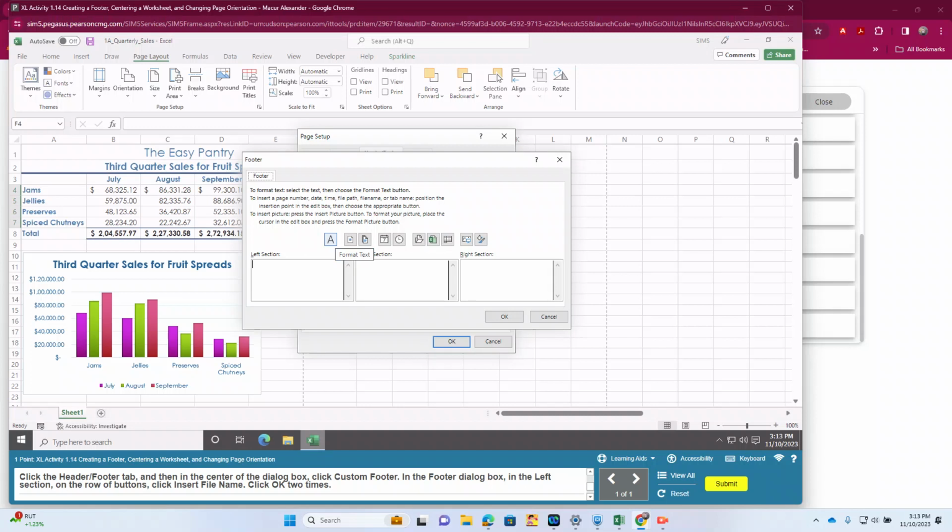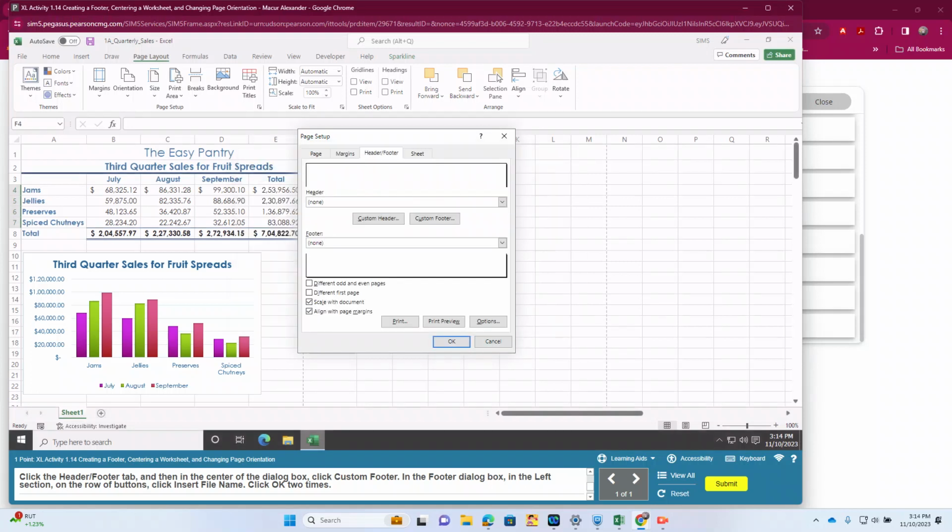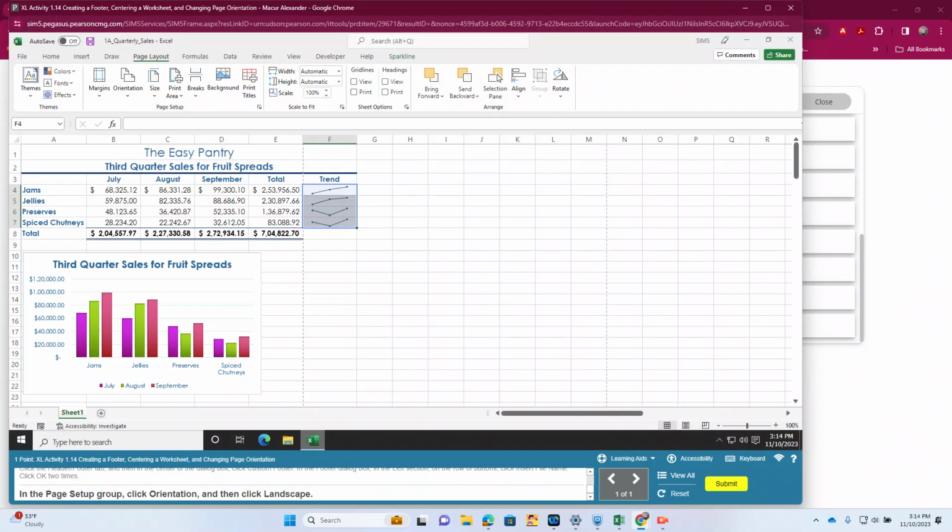In the left section on the row of buttons, click insert file name, which if you scroll through, you can see which one it is. It's going to be one that looks like an Excel sheet. And then we're going to click OK and OK again.